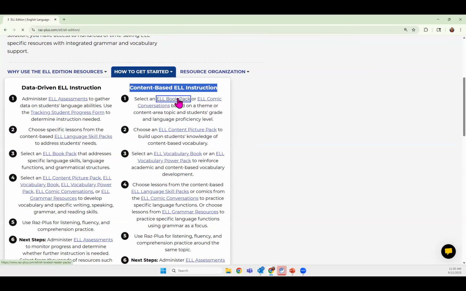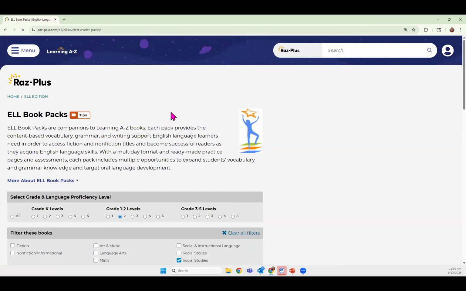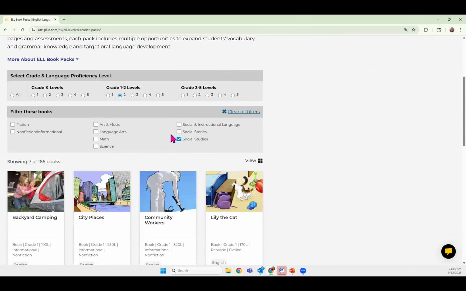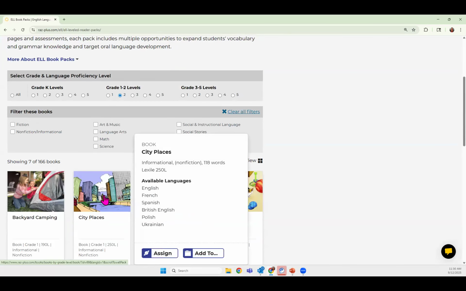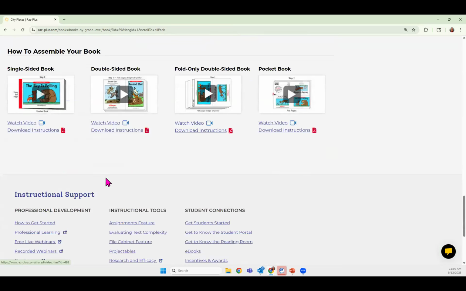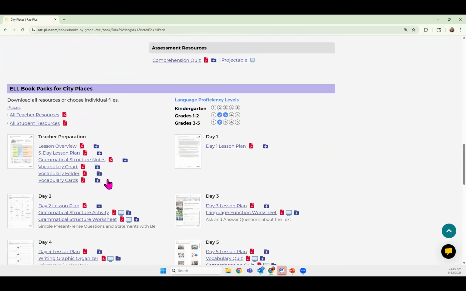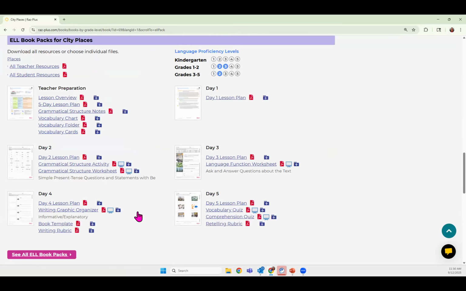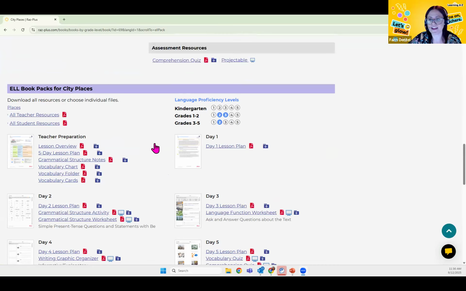If I click on it, I can filter by proficiency level, by grade, by content. And if I open up a book, this is a RAZ Plus book. The ELL book pack is at the bottom. Give it a second. Yep. This is all the ELL resources for that book. It gives you everything outlined here. So I definitely recommend the ELL book packs as a first great resource to explore.